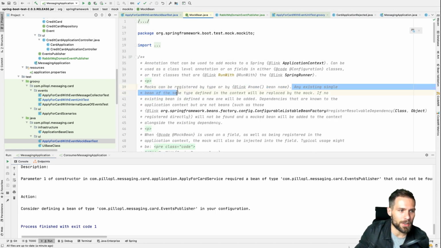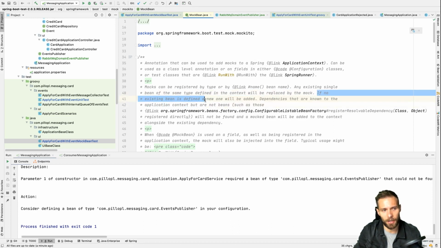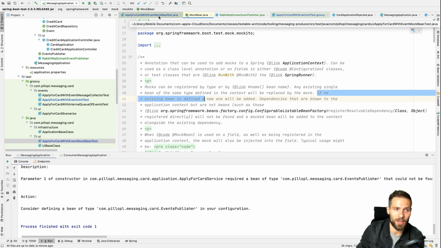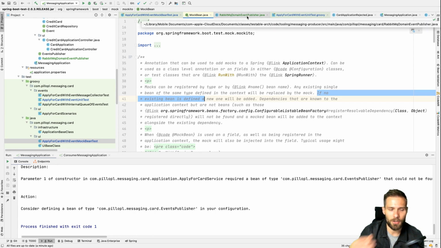Any existing single bean of the same type defined in the context, so event publisher, will be replaced by the mock. That's what I expected, right? So what happened? If no existing bean is defined, a new one will be added. All right. So even though I don't have any bean of event publisher because I didn't register anything, if I do MockBean, it's going to register a new bean just for the sake of the test. So I'm not testing anything thanks to this design.